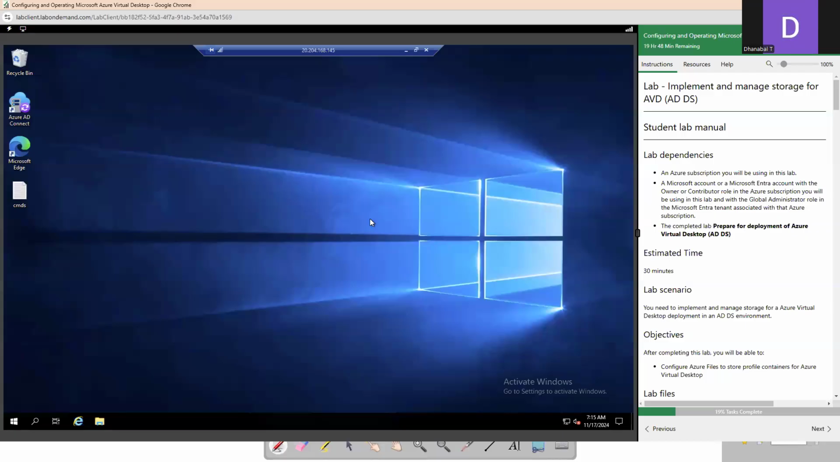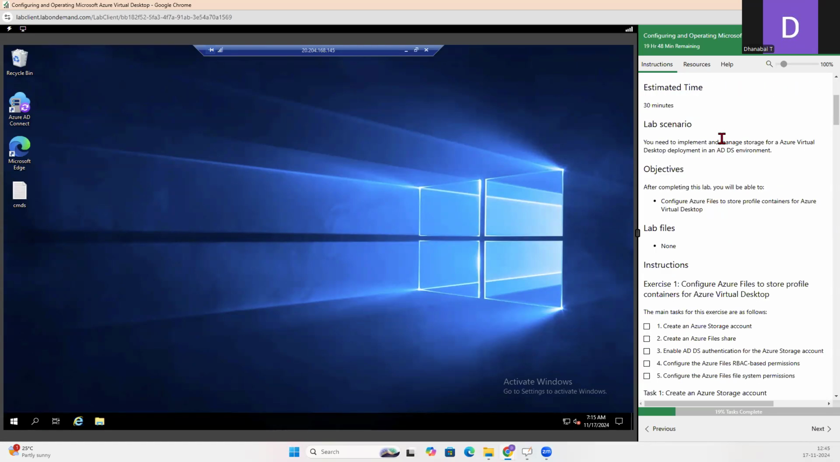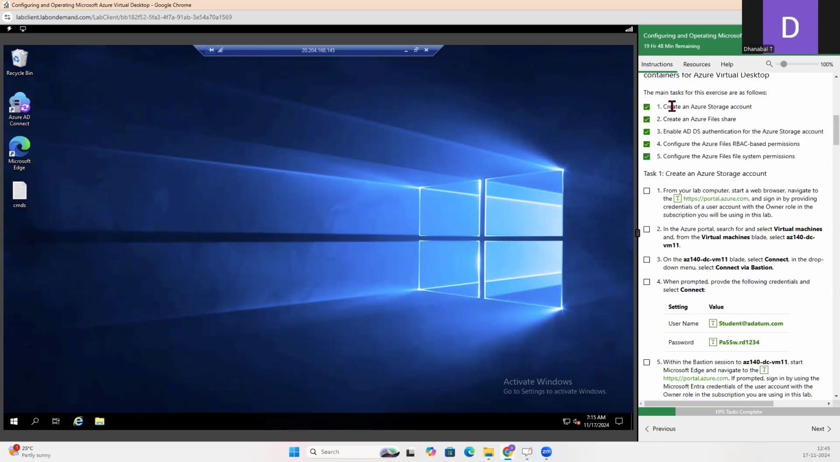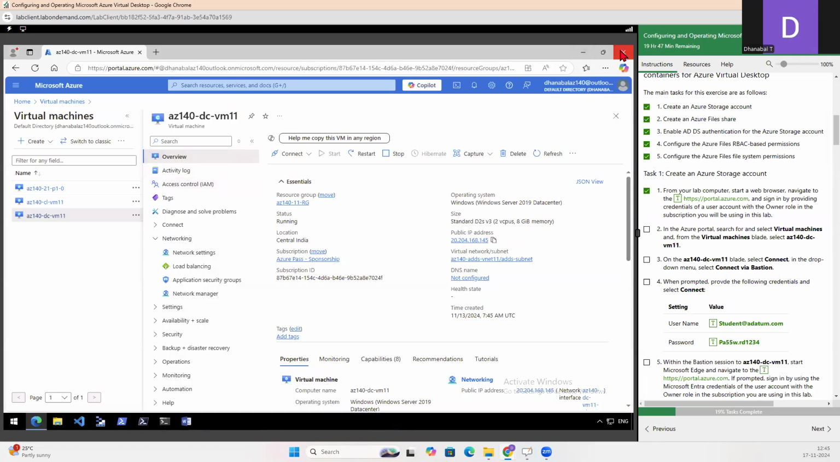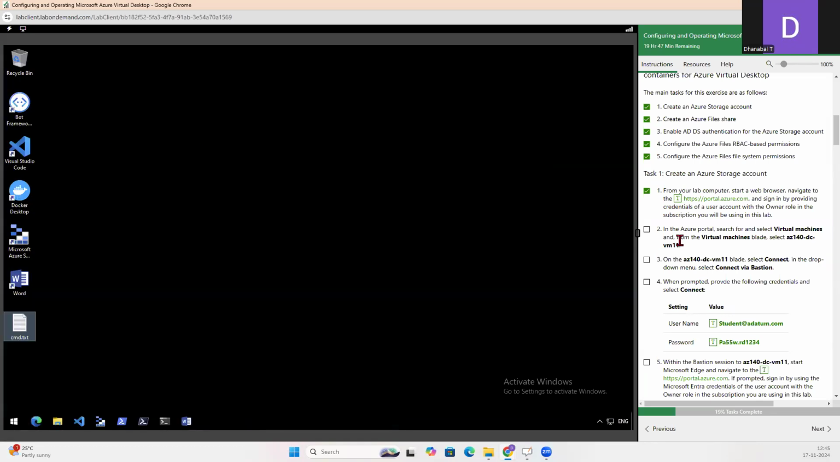Let's begin. So this is our lab. It's about implement manage storage for AVD. So we'll be performing all these 5 tasks. Let's start with the first task. This is my lab computer. Let me close all things. Okay, this is my lab computer.